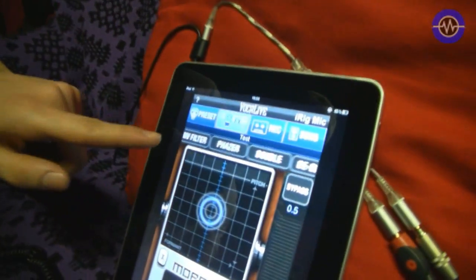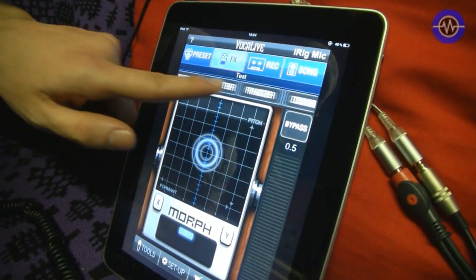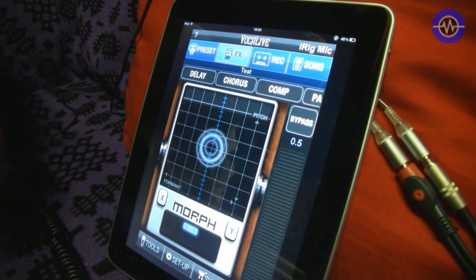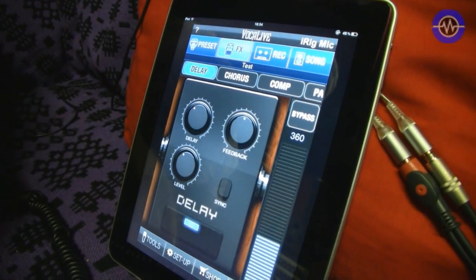So you can probably have a lot of fun with that. If you're not feeling so experimental or creative at the moment, there's a lot of more practical effects that you can use. There's phasers, envelope filters, reverbs, parametric EQ, a compressor, chorus, and delay, which I'll show you.